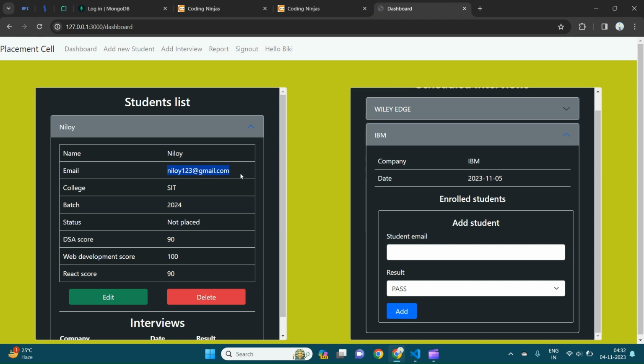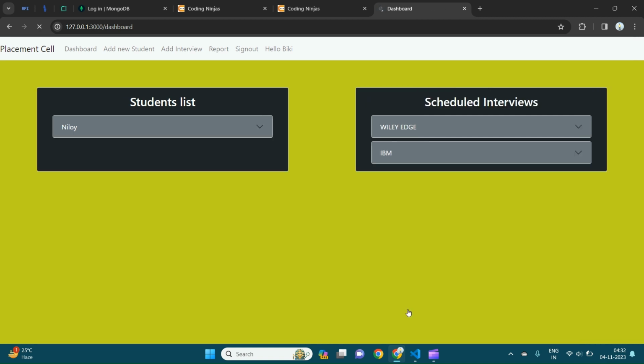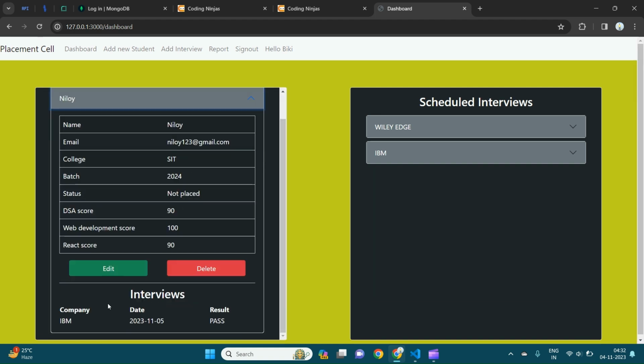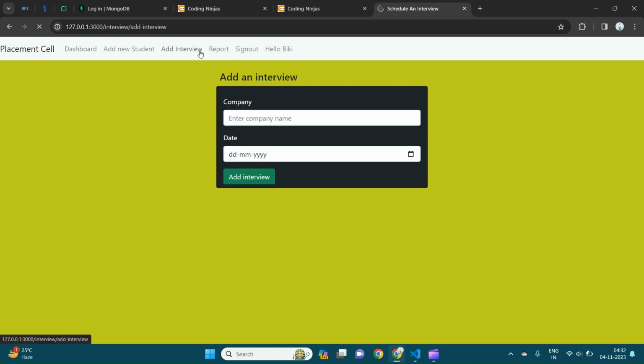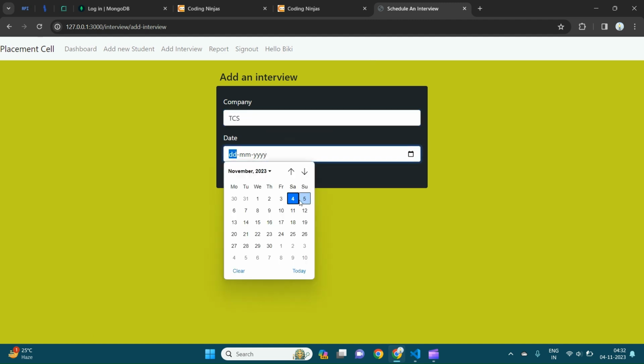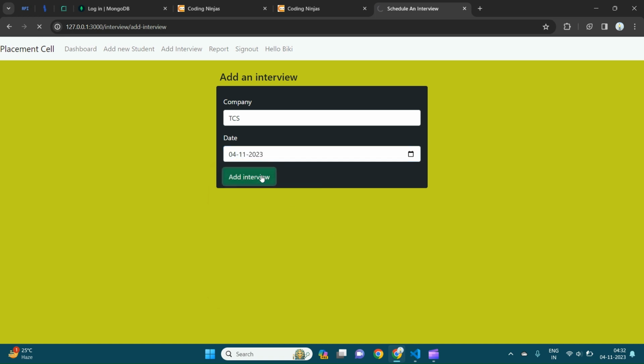So I'm going to take this email here, set the result as pass, and click on add. By clicking add, you can see in the student list, in the interview section, the company name is IBM, the date was 2023/11/5, and the result is pass, meaning the student passed this interview. Now, if you want to add a new interview, then set the company name as TCS, set the date, and click add interview.